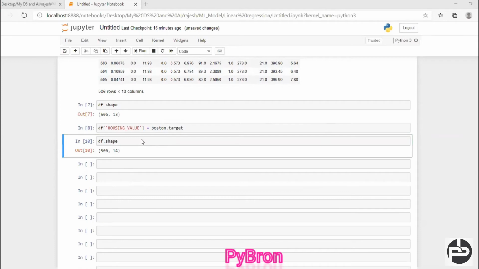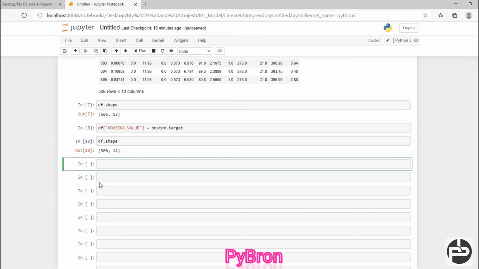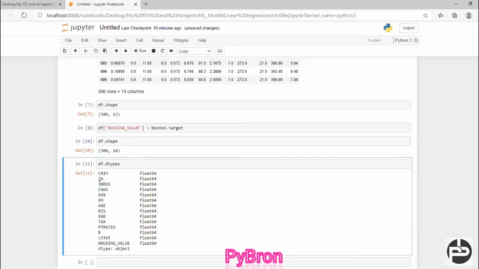Now if you want to check what different data types we have, each column has different values. Some columns contain categorical data types, some contain float, and some contain integer kinds of data types. If you want to check the data types of all columns, just call df.dtypes and you can see all those columns are float64.